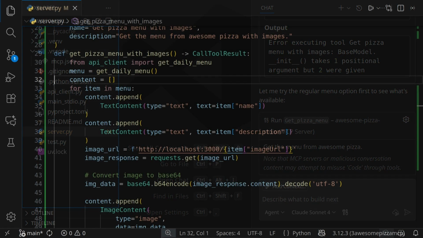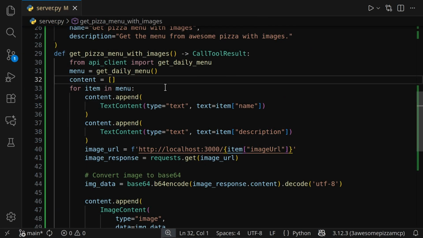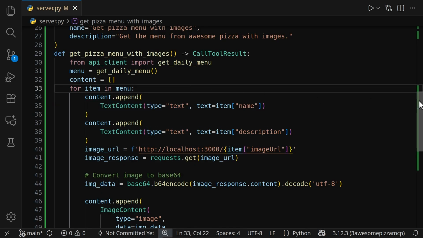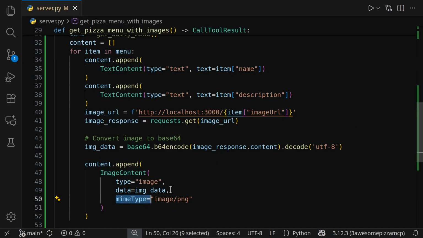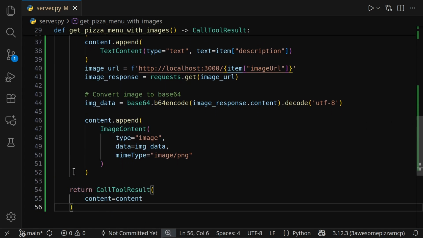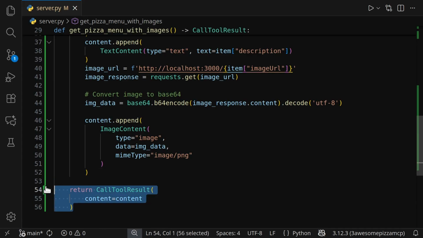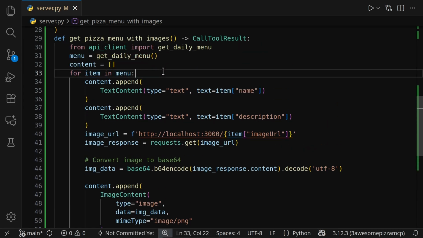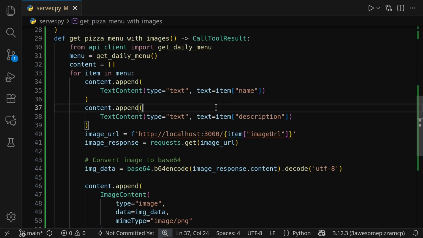Let me check it. Alright, and my code had multiple problems. I was able to find them all. The first problem is that I forgot to specify the type of type text right here inside the text content. The second problem was that the MIME type of our images should be image/png, not png. And the last problem was the indentation of the return of the function. This is the correct way. Before, I was returning directly inside the for loop, and this meant it only handled the first entry inside the loop. Let's see if this is working.